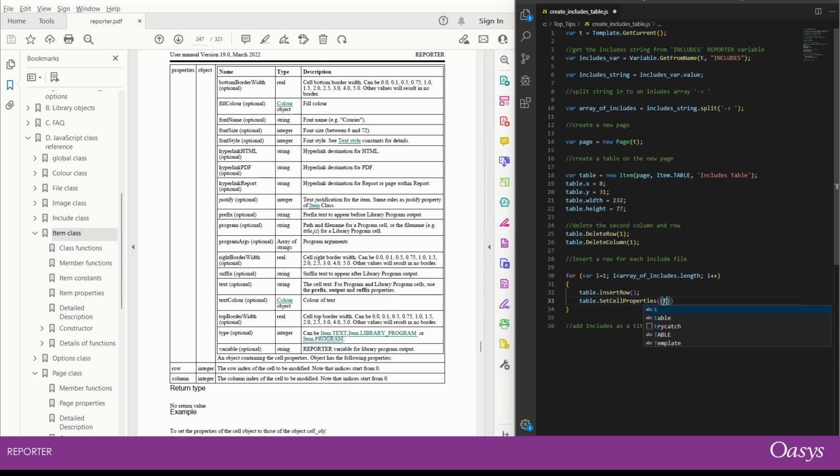And the first property is going to be called text, and we'll set that text to the array of includes and then the ith element of that, and note that we're starting from the second one because i equals 1. And then we also want to insert it into a particular row. So in this case, we're going to insert it into row i. So the first thing goes in the second row, i equals 1, and that's because the very top cell, we're going to use that for our title. So then i equals 1, and then first column, so that's 0.